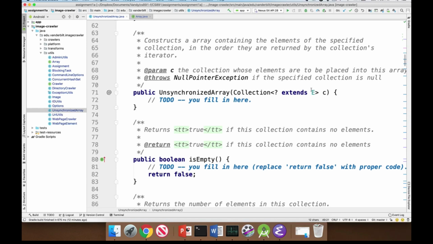We then have the next constructor, which is essentially the constructor that's used to take a collection and be able to initialize an unsynchronized array for the contents of that collection.